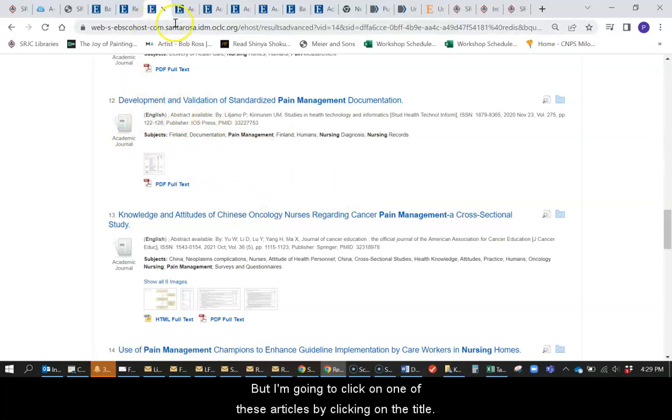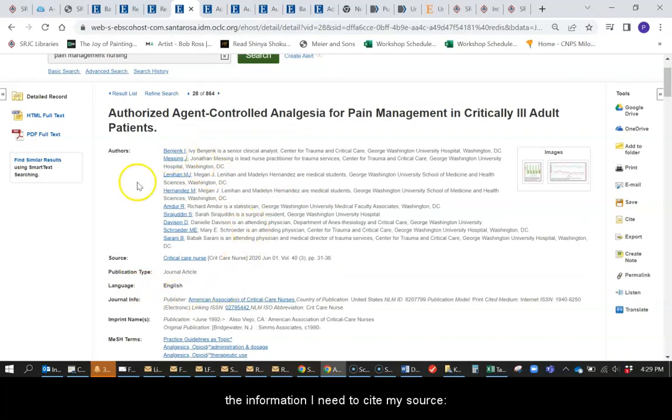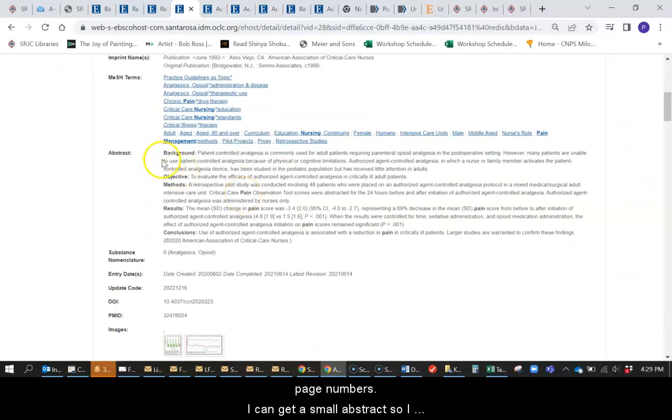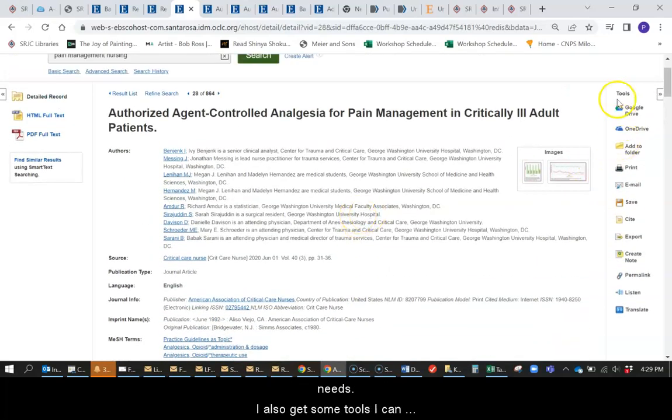But I'm going to click on one of these articles by clicking on the title. And when I go into the more detailed record, I can see all the information I need to cite my source: the title of the article, authors, source title, dates, page numbers. I can get a small abstract so I can read and make sure that the article is relevant to my needs.